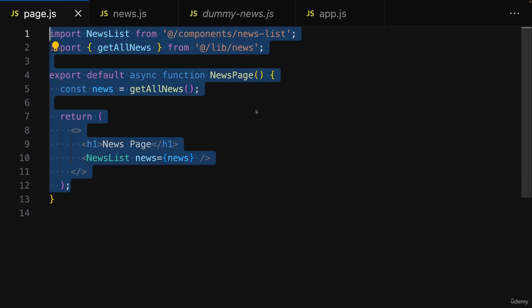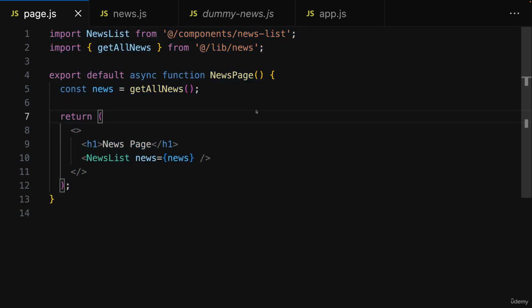Now, this is the best way of fetching data in a Next.js application if you own the data source. So if you own the database, if you have an external API, you of course will need to send an HTTP request. But if you own the database, you can move it into your Next.js project and reach out to it like we're doing it here.